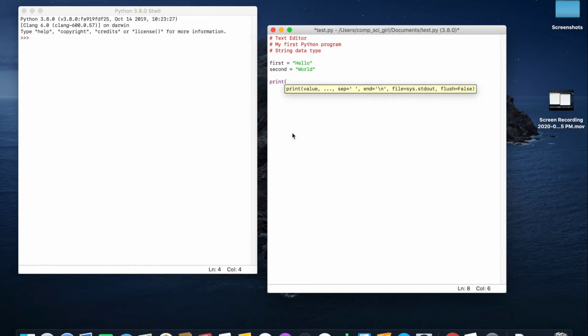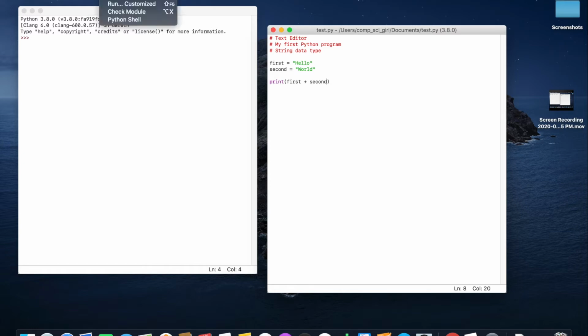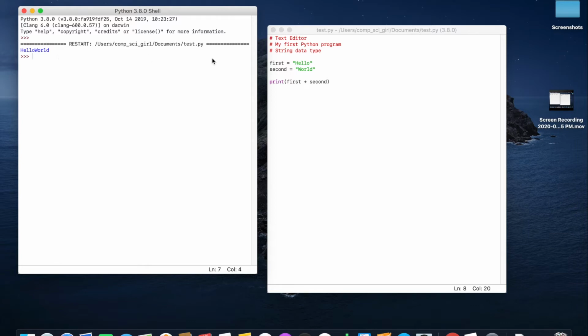Print hello world. Since I already have a variable set equal to hello and another variable set equal to world, what I can do is just add them together using the plus symbol. And when you run this program, all you have to do is go to Run and then click on Run Module. And you'll see Hello World is printed.